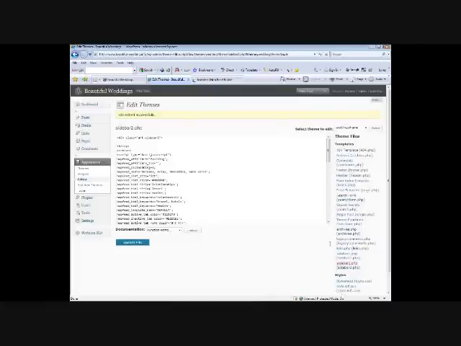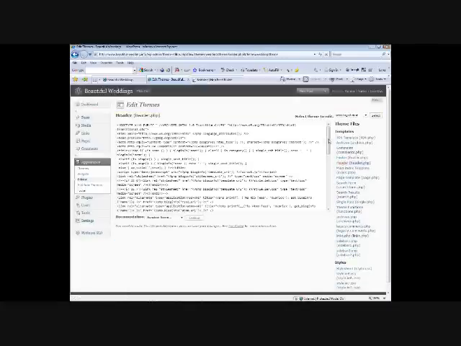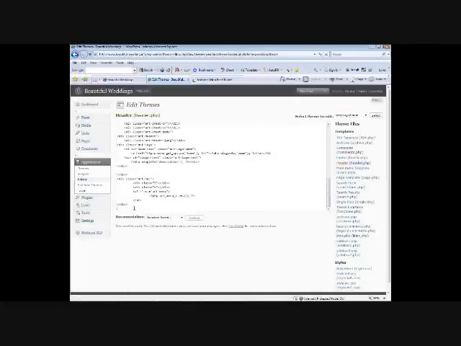Keep in mind that if we had wanted to add code to our left side, we would have used Sidebar 1. If we wanted to add a banner across the top, we'd have clicked this header link and then scrolled down and placed our banner code here.